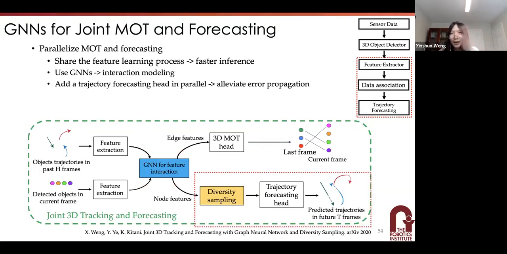And third, we just add a trajectory forecasting model, right? This is standard, just a VAE for each object and the sample trajectory out of it. So this is to alleviate error propagation because tracking and forecasting is done in parallel. And finally, end-to-end training, which is very easy to understand. We don't need to train two things separately, so that joint optimization is possible, which improves the performance.